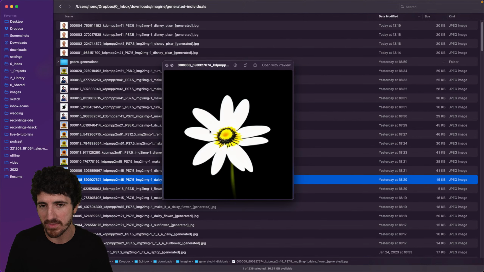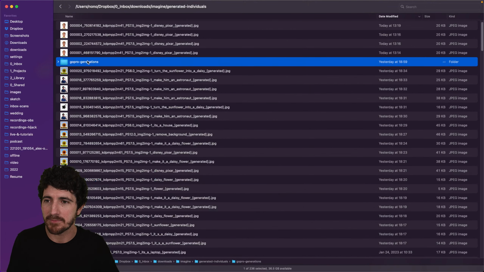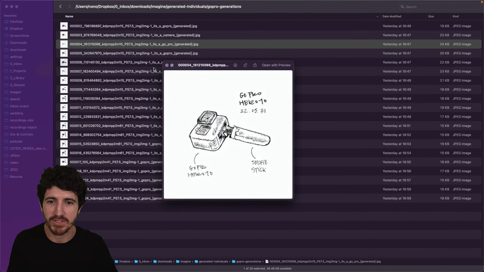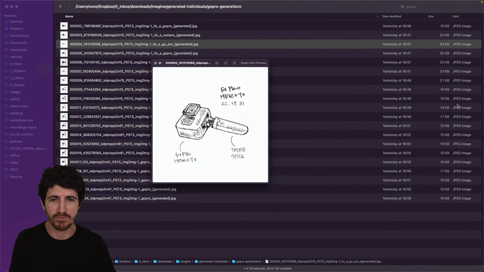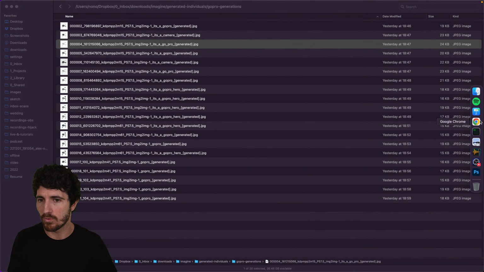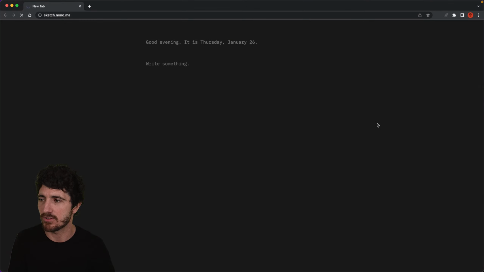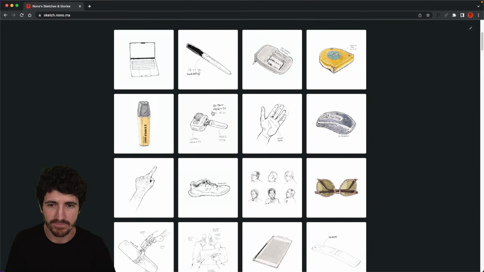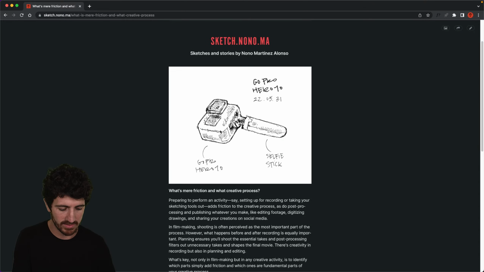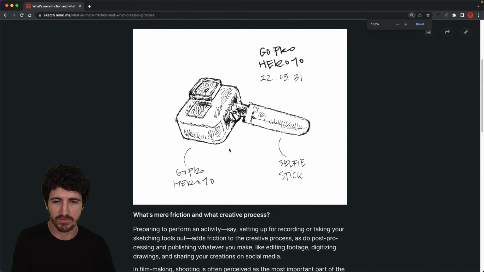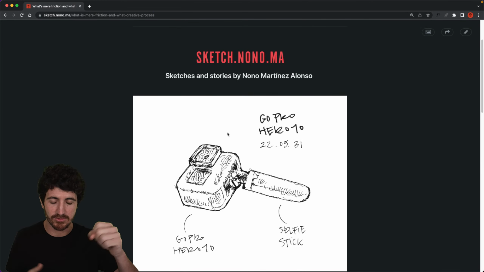I will show something with this example as well. There are many things to cover. Probably not gonna be able to cover everything today, but there is a generation. So for example, I have a GoPro drawing that looks like this, right? So if we actually go into sketch.node.map, I published this drawing not long ago, right? So this is a hand sketch. I draw it, I scan it, and then I have it there.